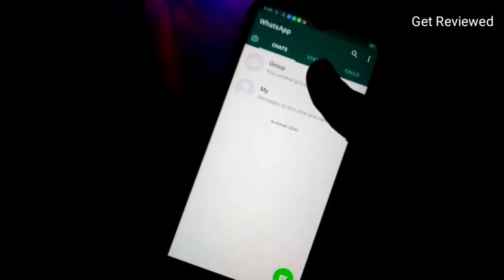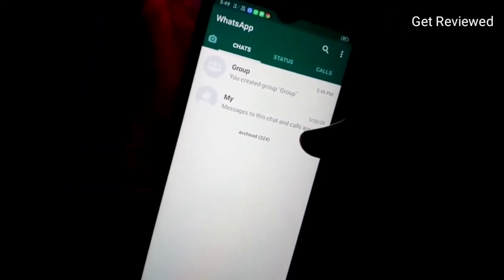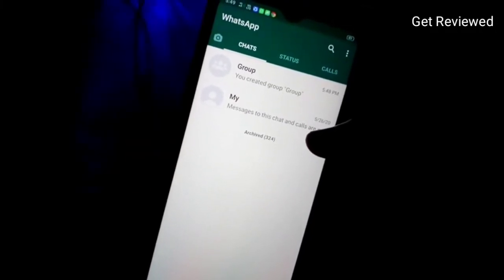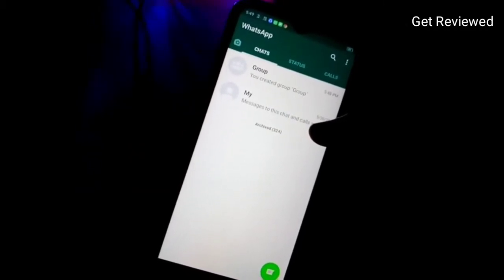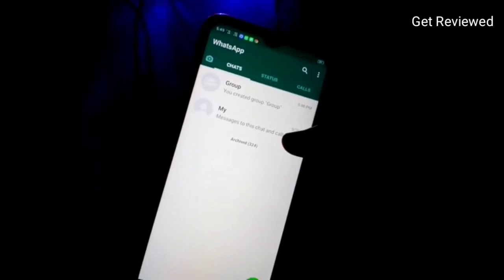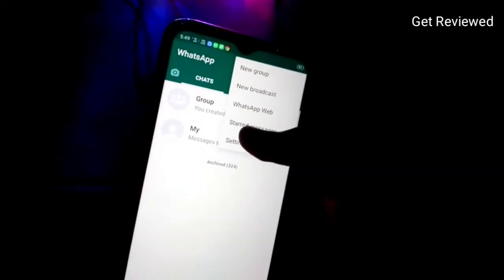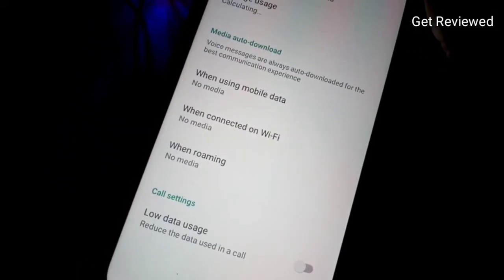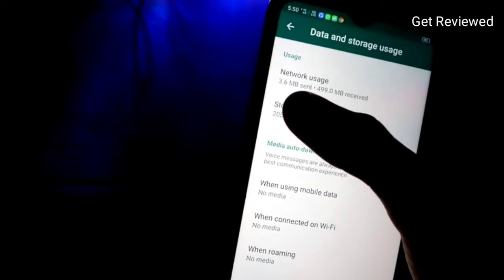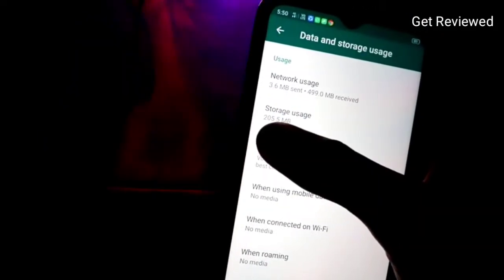The next trick is to know how much storage a person in your contacts is taking, like how many messages or media like images and videos you have shared with a particular person. To know that, you just have to go to your settings, then go to network usage, and here you can see network usage and storage. You just click over here, and then you can see it all. It shows how many MB you have shared with a person.